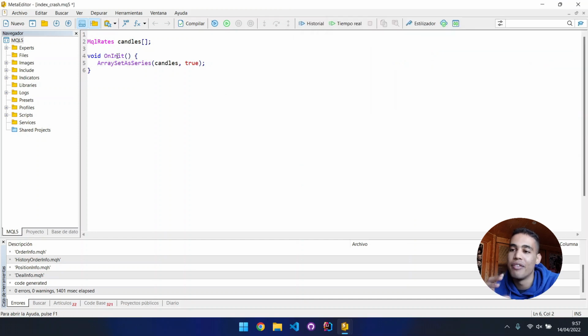So we have finished with the OnInit function, and what we need to do now is to use the OnTick function.